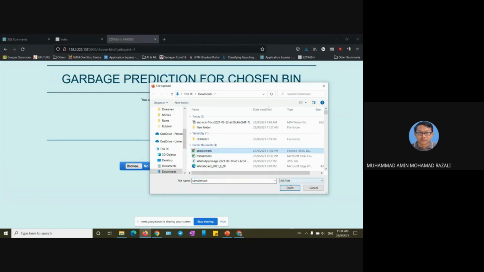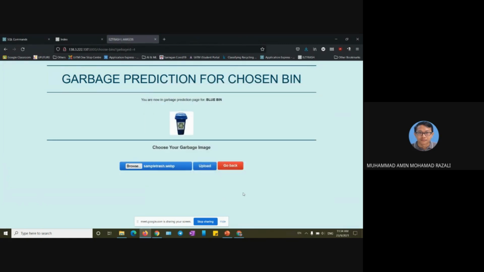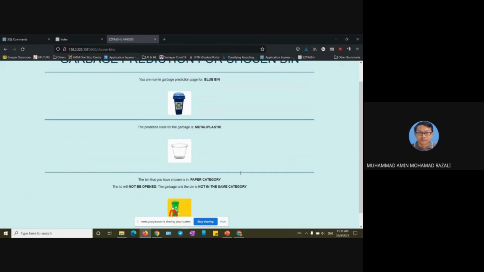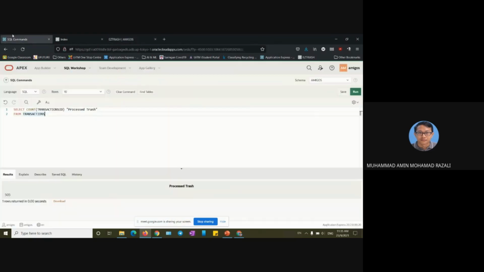So I'm going to upload a sample image, which will be served with TensorFlow on the Oracle VM. Here we have uploaded an image of a plastic cup, which is in the metal plastic category. However, since this is the blue bin, which is supposed to be for the paper category, they are not the same category, so the transaction will not be processed. I'm going to run an SQL query again. It is still 505 transactions.